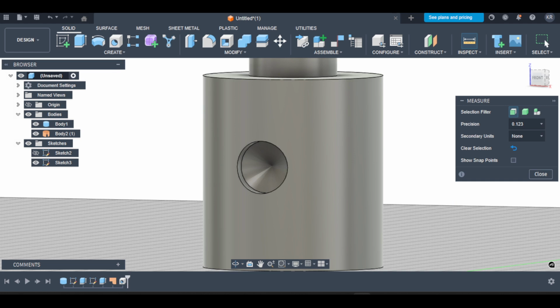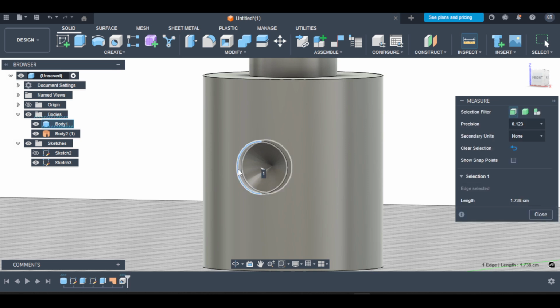Now begin selecting the geometry you want to measure. Click a single edge to see its length. Click an arc or a circular edge to read its radius and diameter. If you want a straight line distance, click one vertex and then another. To find an angle, pick two edges or two faces that define the angle between them.